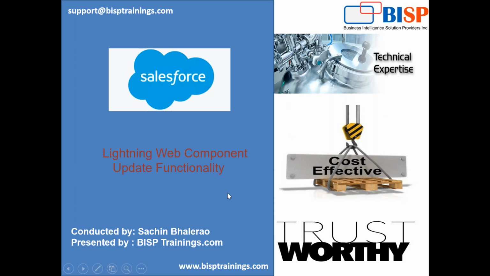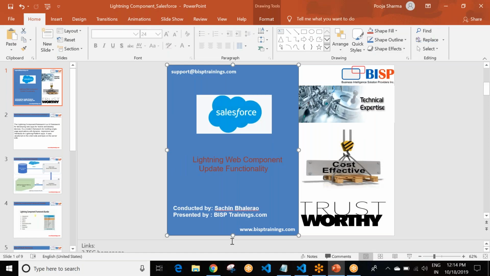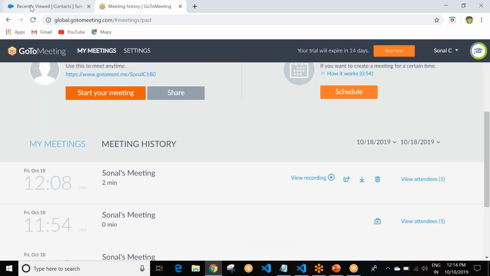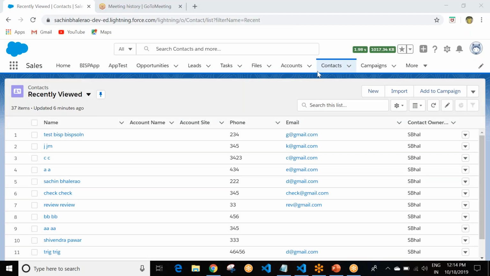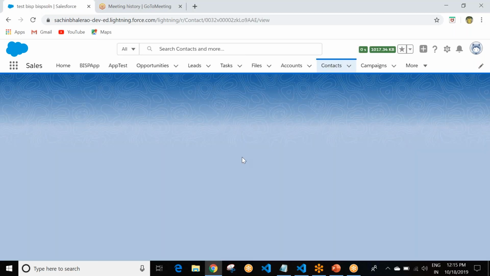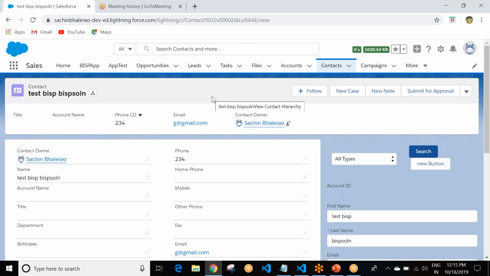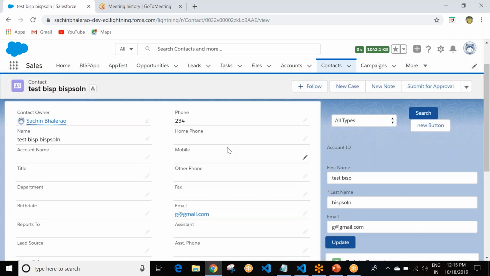So I will show what we are going to create. We are going to create one component which will update a record in this way. Suppose test BIP is SOLUTION test solution. When we update in this way, it is updated. So how we created this, I am going to show you.